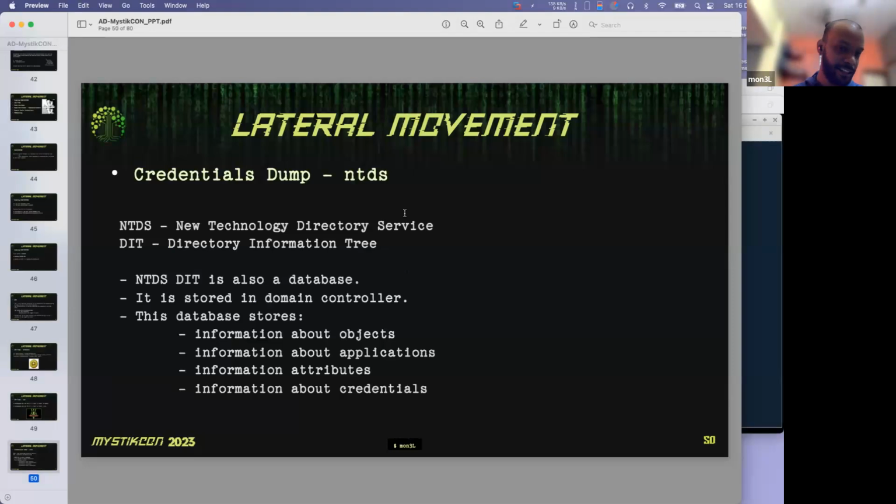So what exactly is this NTDS? NTDS is nothing but the New Technology Directory Service. It is a database. Now in Windows, whenever we enter our credentials, those credentials get verified either by the local SAM file, or they get verified via AD.